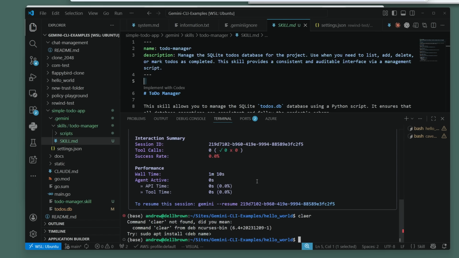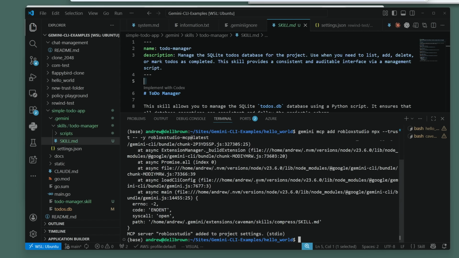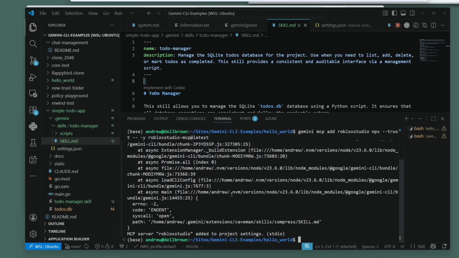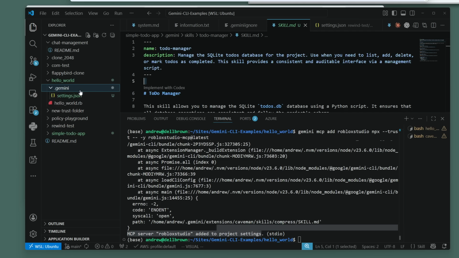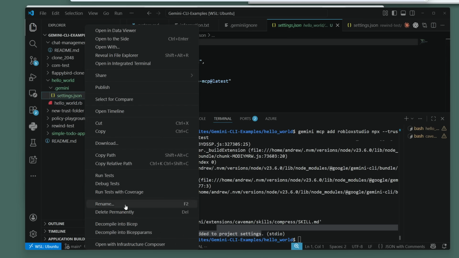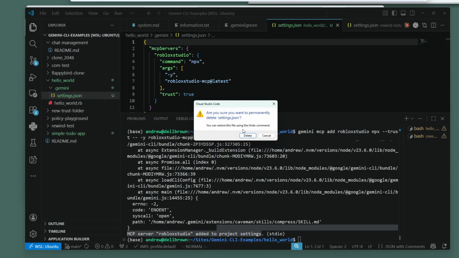Let's just see what kind of problems we're going to run into. So I don't think it really matters where we're running this. So we'll go ahead and install it here. And so here it's trying to parse it and it's errored out. So it's saying that it's added to the project settings in our Hello World. And so I think maybe I don't want to add it to this one. So I'm going to go ahead and delete it out.